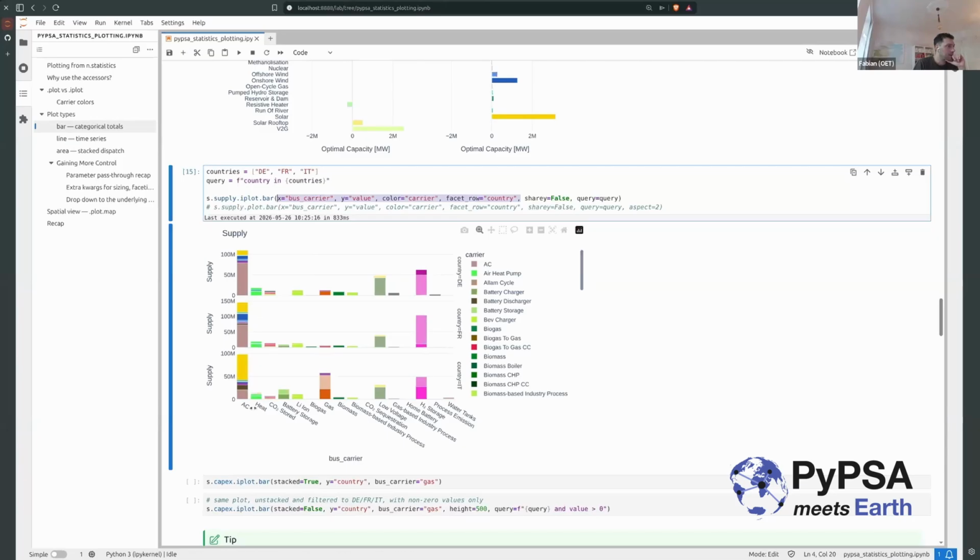So again, here on the x-axis, we have the bus carriers. On the y-axis, we have the values. Colors are indicating the different carriers. They are stacked on top of each other. And then facet row gives us what the individual subplots in the rows are showing. And these are the countries.